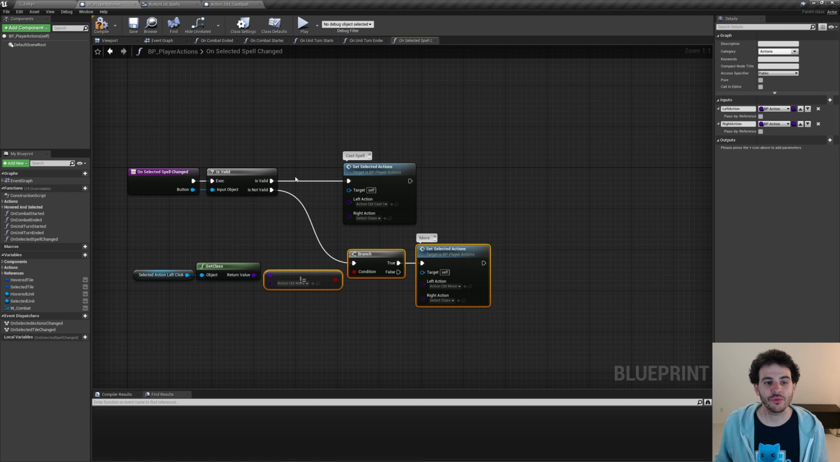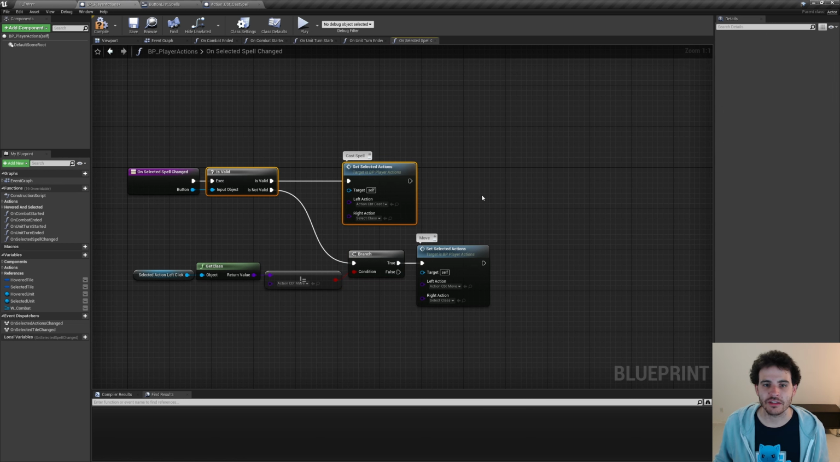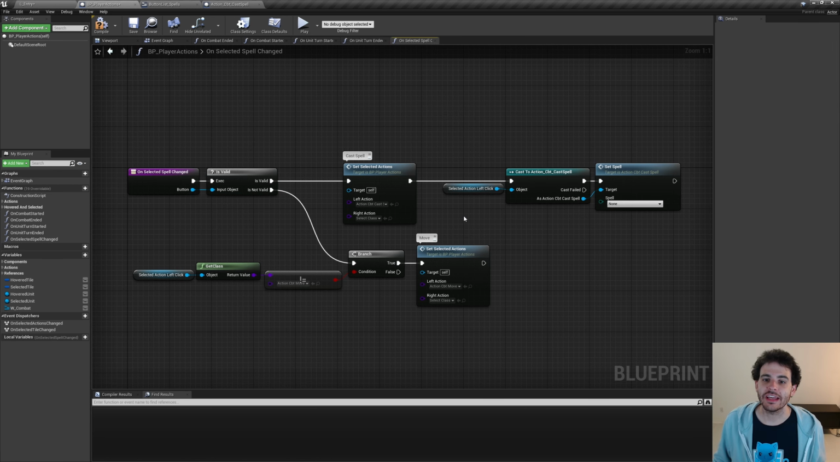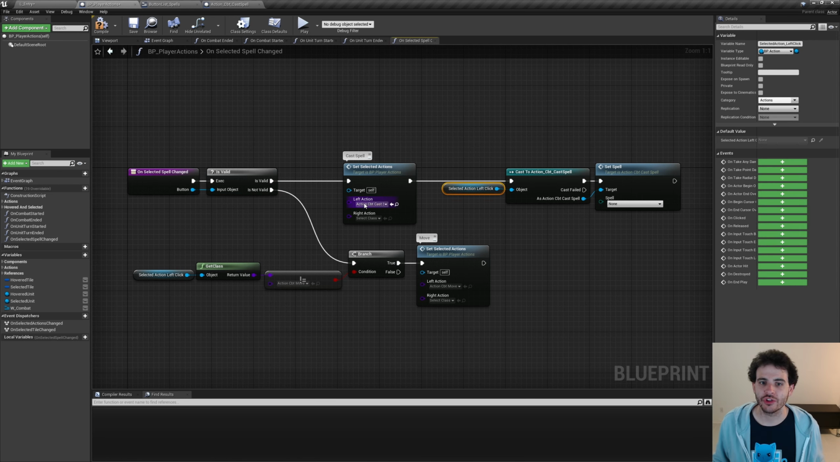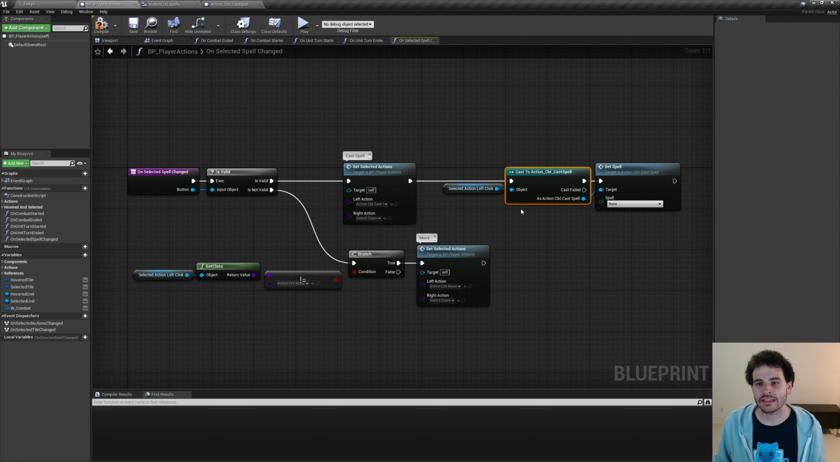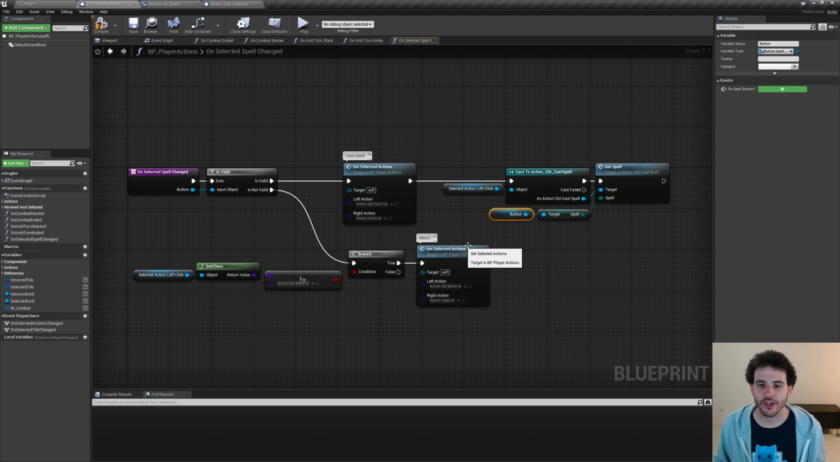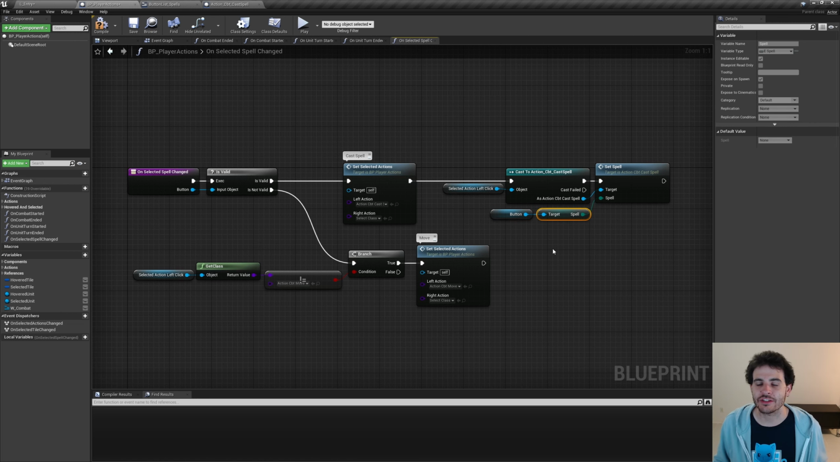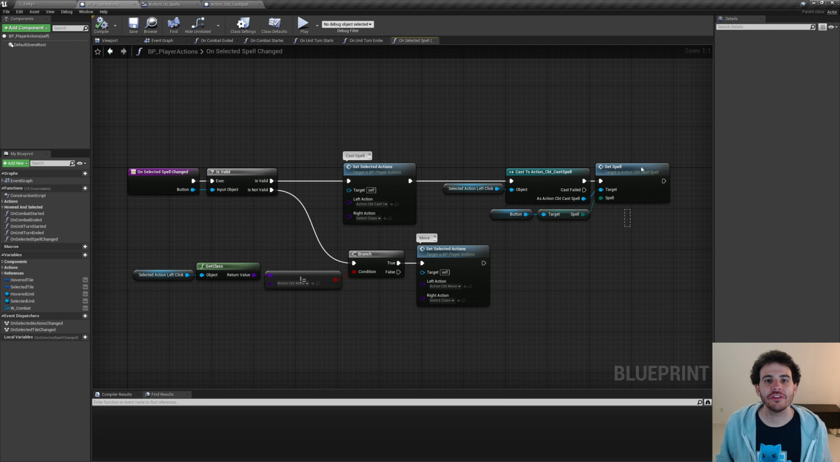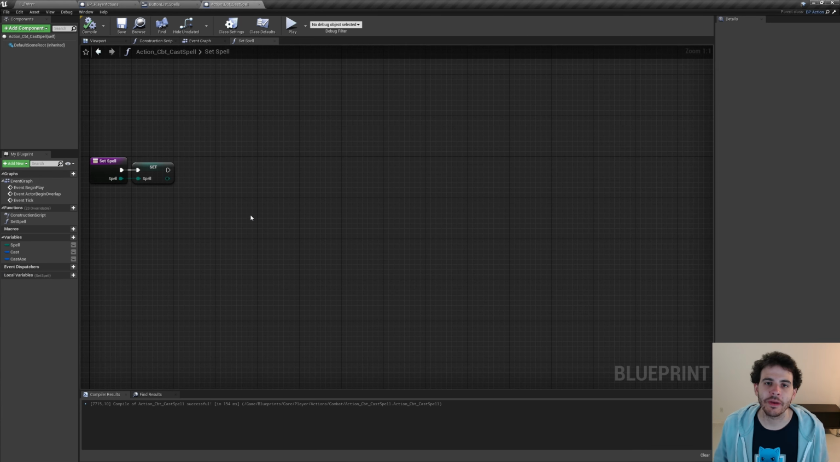Perfect. So now if we are selecting a valid button, we're going to cast a spell. And the last step we have to do is to tell it which spell we want to cast. So it's simple. We just have to take the left click action, because we just set the new action to the action cast spell. We can cast it to action cast spell. That way we have access to the set spell function and we can feed it the spell that is on the button. So we click on the button, we have the button right here, it's associated with a spell, and we can take that spell and feed it to the action. Perfect. And now we can go back inside the action CBT cast spell to do the logic.